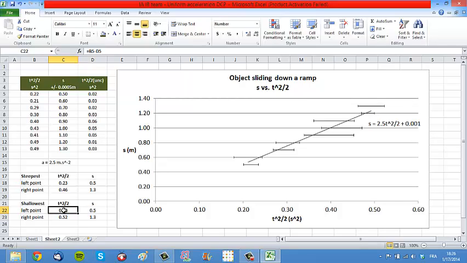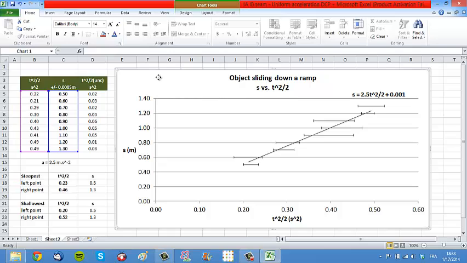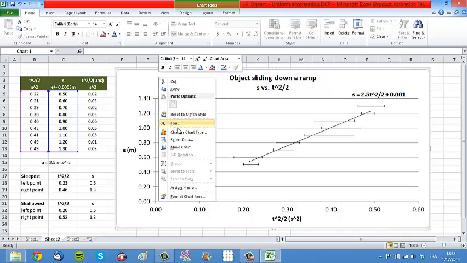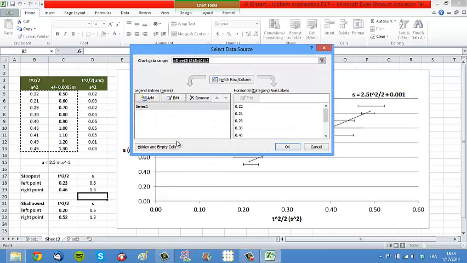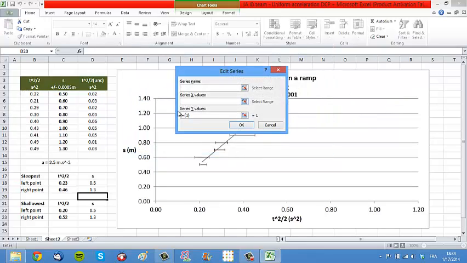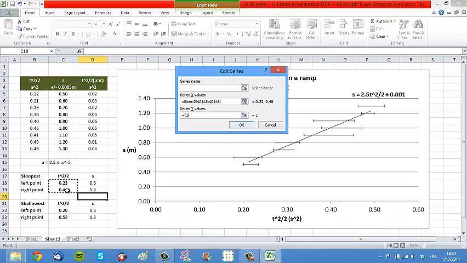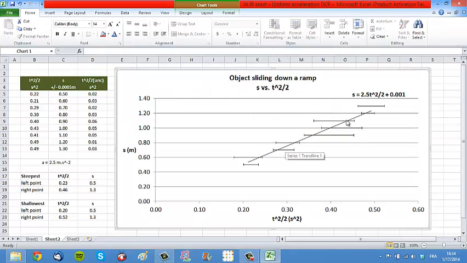Okay, so I have all I need now to draw these two lines. Let's go for it. Okay, the way we do this is that we select the graph, right click, and click on select data. This select data button takes me to this window, which allows me to add other lines on the same graph. And to add a new line, I'm going to press add. Okay, you could have guessed that. Add, and the x values of the steepest line are the t squared over 2 values, and the y values of the steepest line are 0.5 and 1.3. Good, press OK, and OK again. Now I have my steepest line.